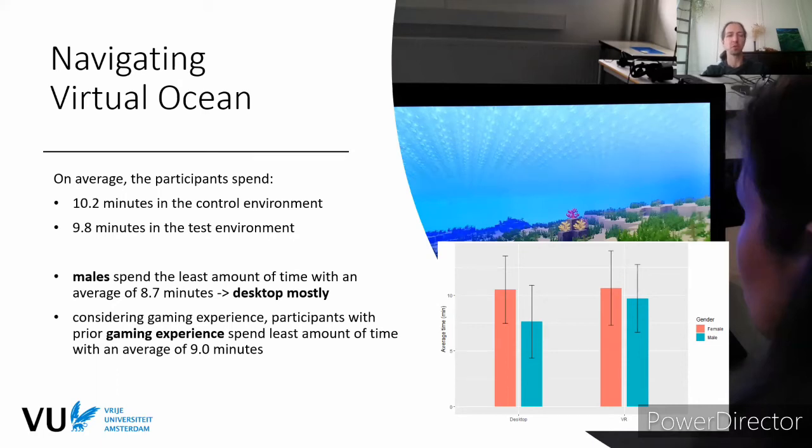But of course, I also was interested in, is it of added value in terms of navigational abilities? Does it add something to perception of how they perceive distances and orientation? If I look at merely the use of built-in aids, they roughly spent a similar amount of time in both the control and the test environment. So that's quite similar.